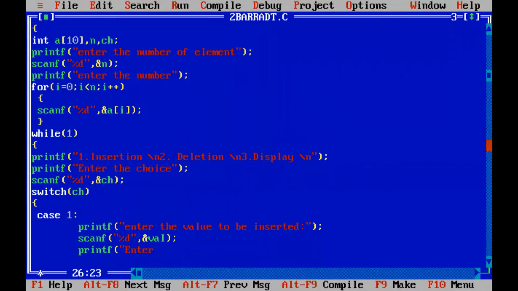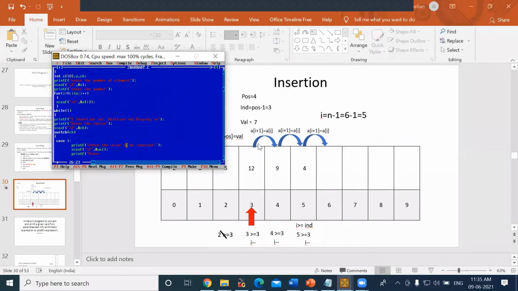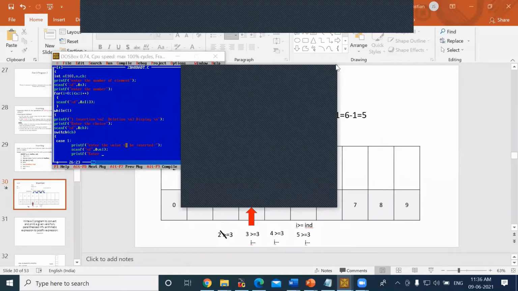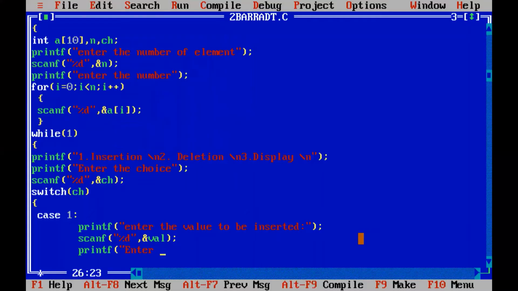Yes, ma'am. What do we have to ask the user now after getting the value to be inserted? What is the next thing I have to ask the user? Value to insert, where are you? You're not listening, Nidhin. Yes, ma'am. Enter the position, right? Enter the position to insert that value.